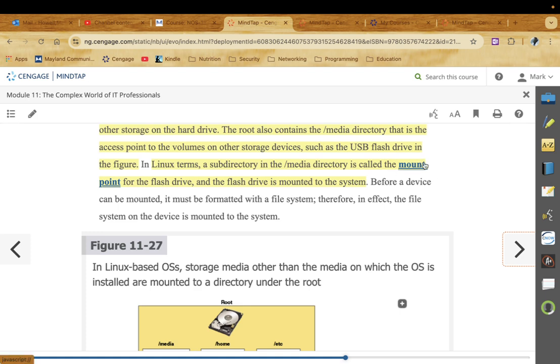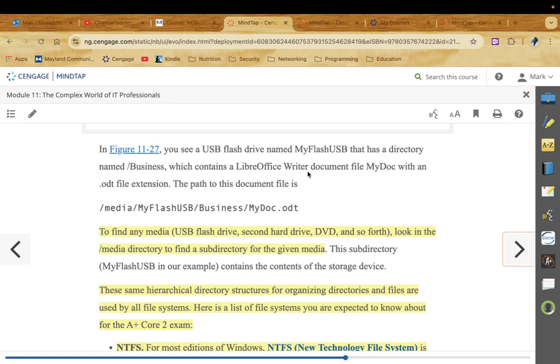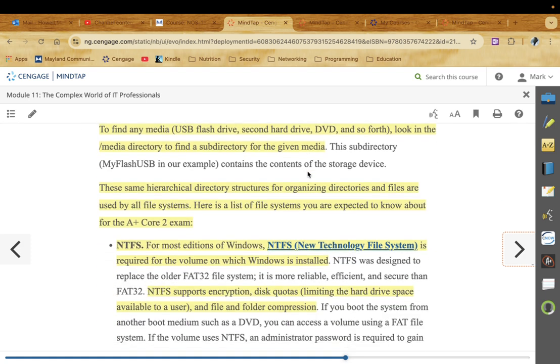Now, at that location there's a mount point. Basically, how is it connecting to my home directory? So I've got a mount point for a particular drive, for a medium, in the subdirectory for media. So if I'm attaching a flash drive or something, that's where it is located. You can see that you have the flash drive.